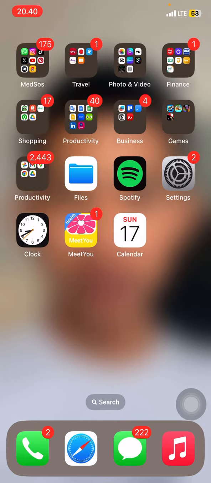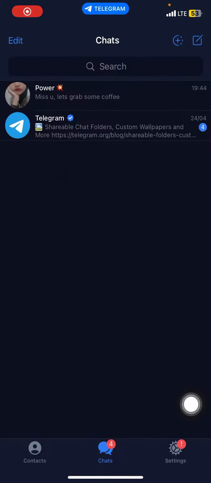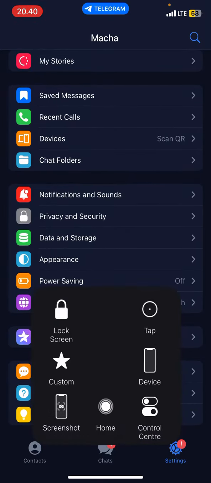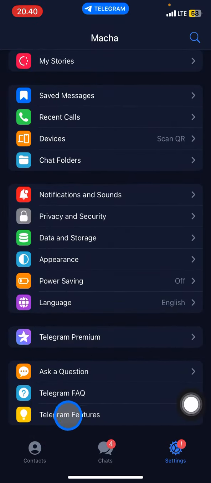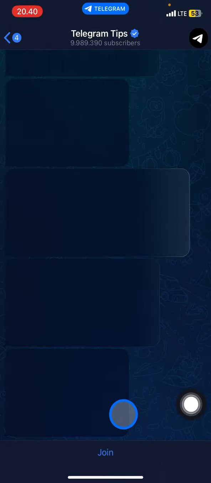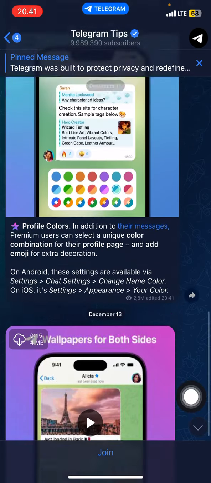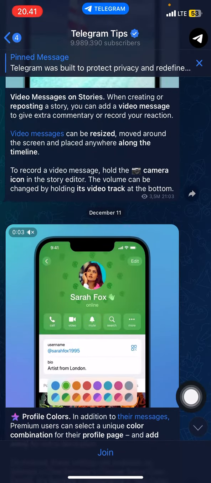So the things that you have to do now is just open your Telegram application, and whenever you open it you just need to jump into the settings button, and after that you just need to scroll down until you find this Telegram Features. So you just need to click it to open it, and now you only need to join this group, and you will get a lot of updates about Telegram tips and tricks.